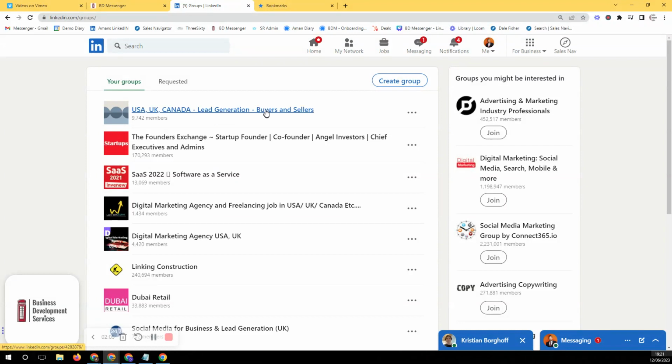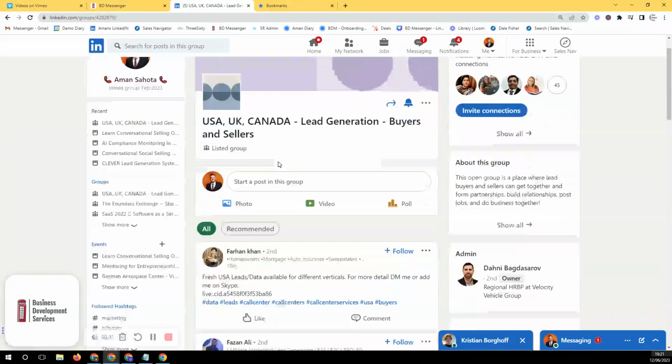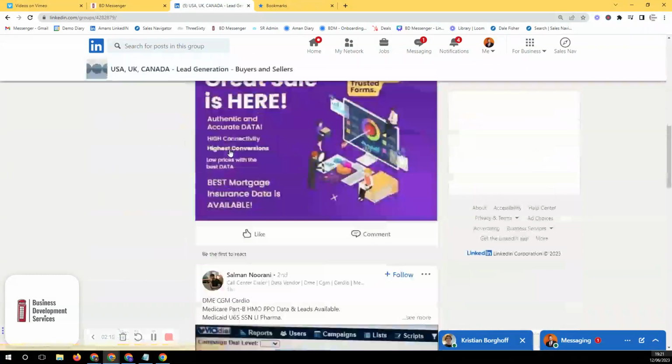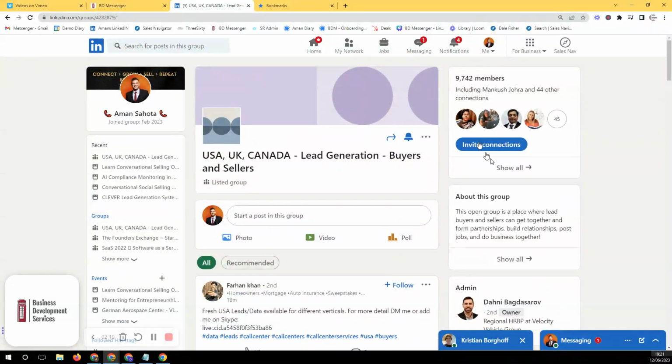So what I'm able to do is click that button. On the right hand side, you can see it says show all. And sometimes it is good to read the description of the group just to make sure it's something that's relevant to your target audience. So here I would click show all.